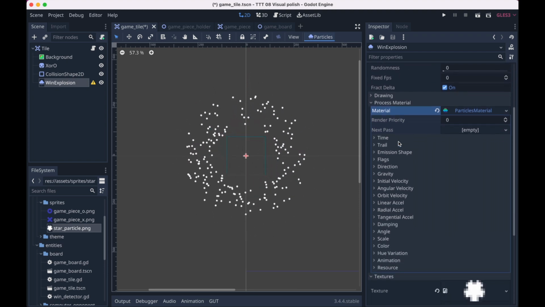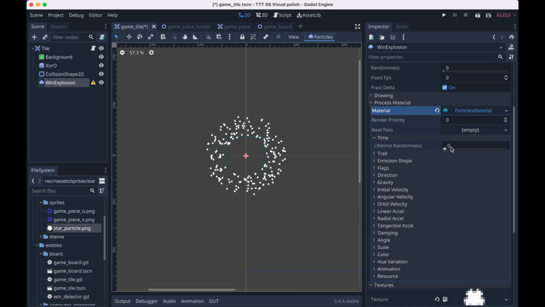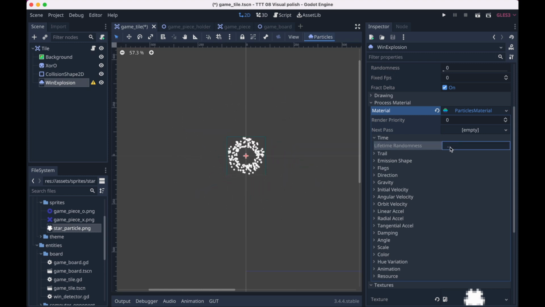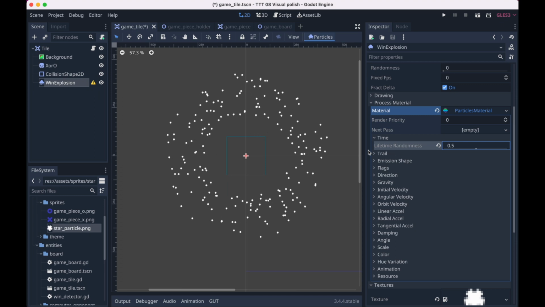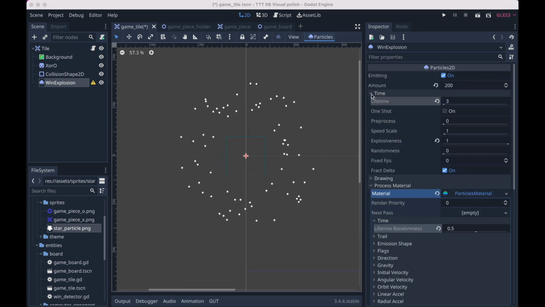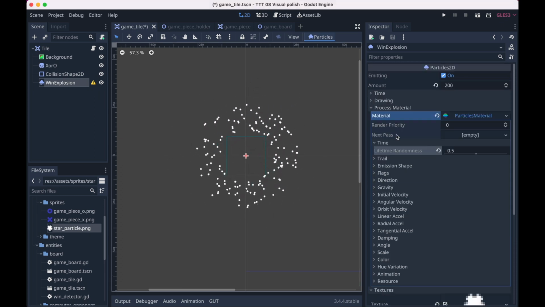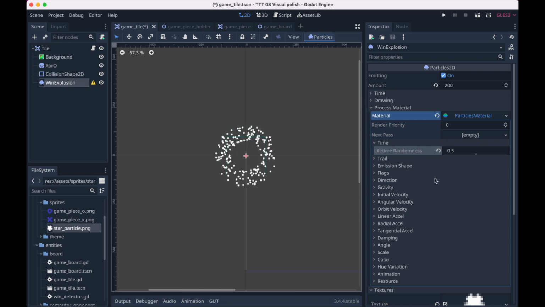And let's also add some randomness to the lifetime. Let's try setting it to 0.5. So now let's make some adjustment to the color of the particles. Let's have them start as one color and then sort of fade into another over their lifetime.